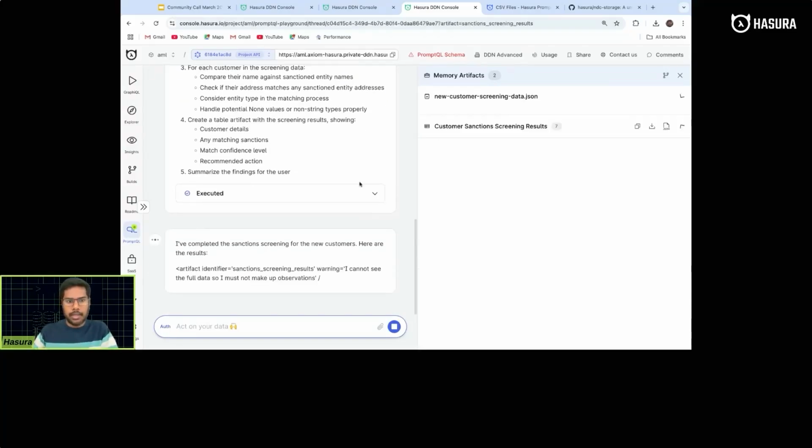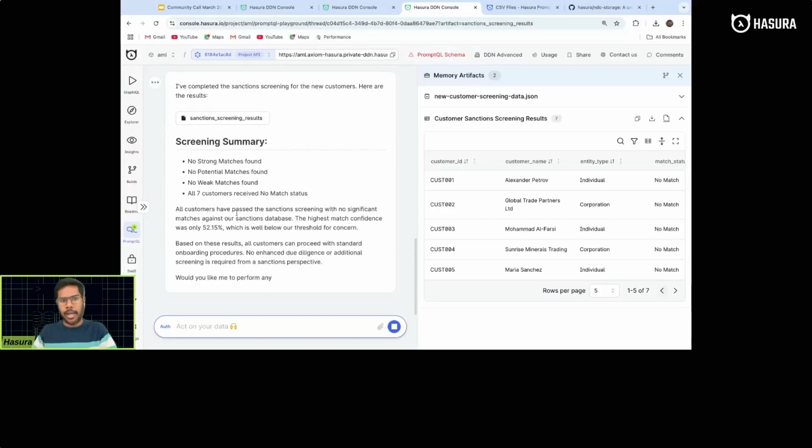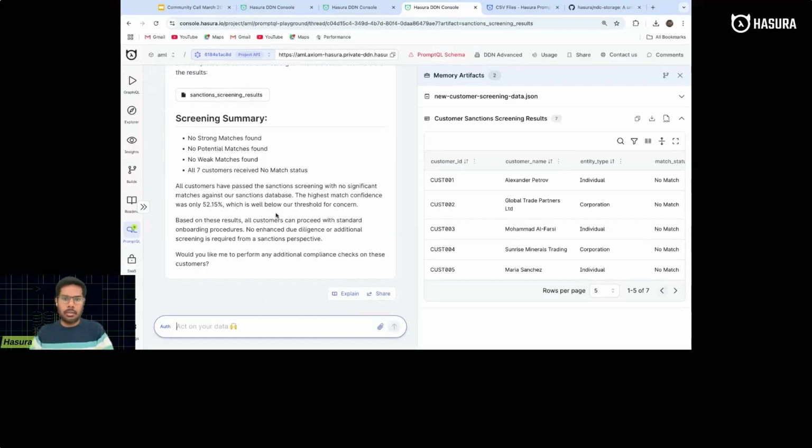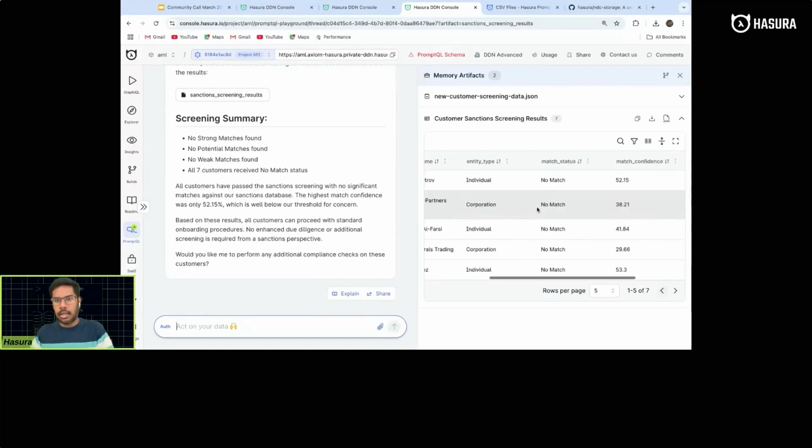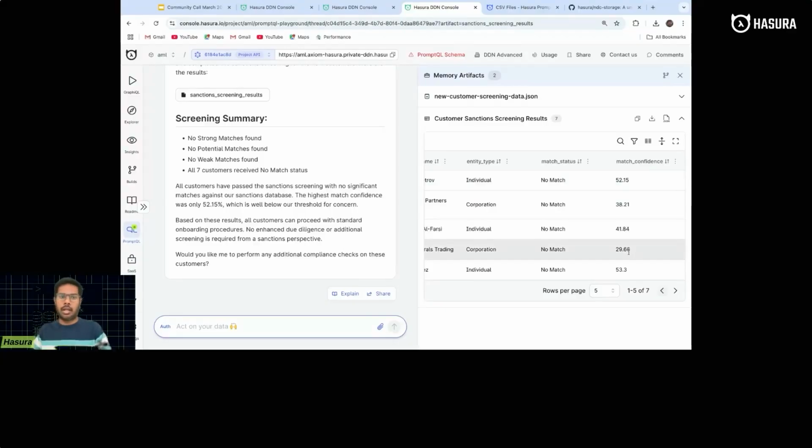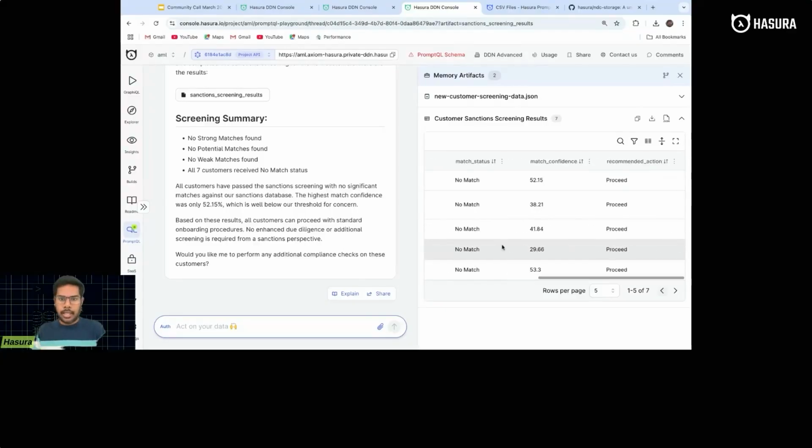So yeah, it has found that there are no matches. So these are the existing customers, and from the new list that we've uploaded, there doesn't seem to be any match, and it comes up with a match confidence score as well to be able to tell that. So yeah, that's what I wanted to show.